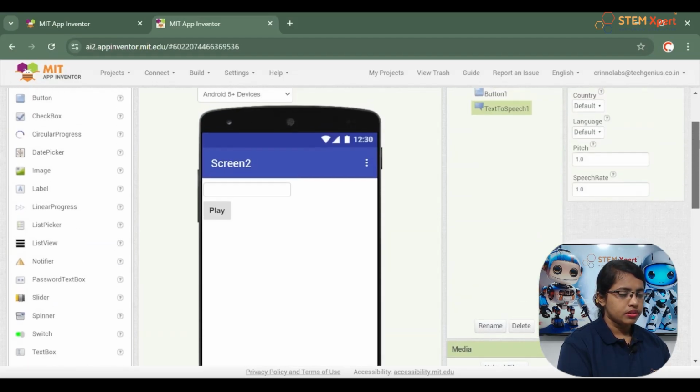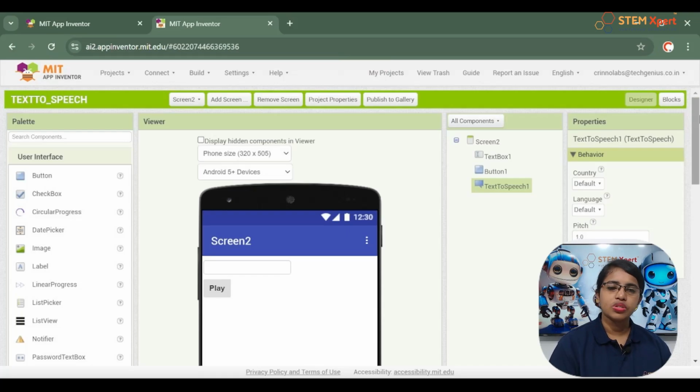Okay, so this text to speech component is a non-visible component. That means it's a component that we don't need to interface with the user. Here the component will convert that text to speech. So it's a non-visible component. This is about the components for screen 2, so this is about our designing part.